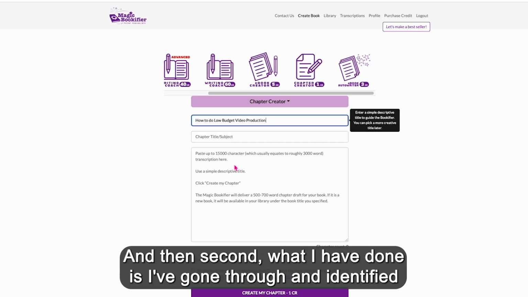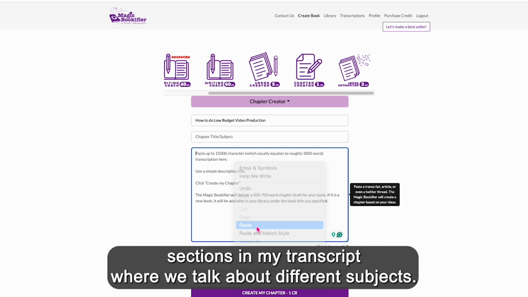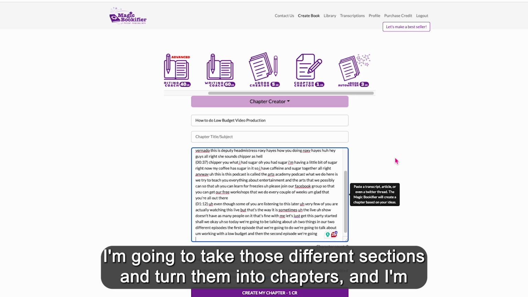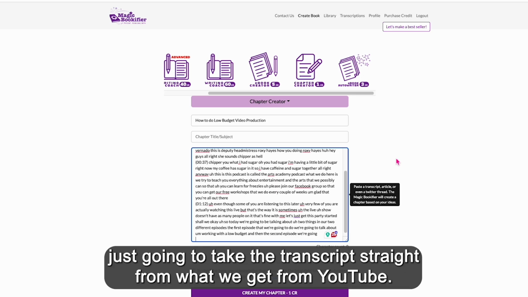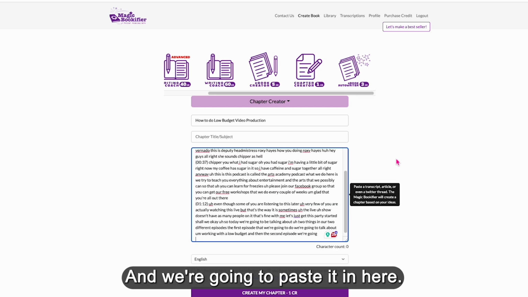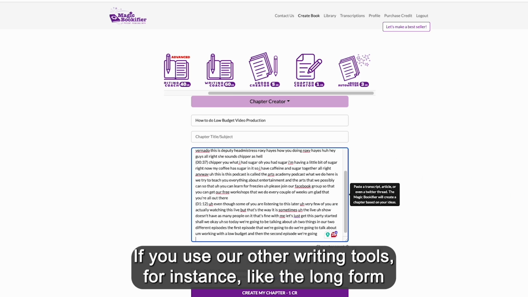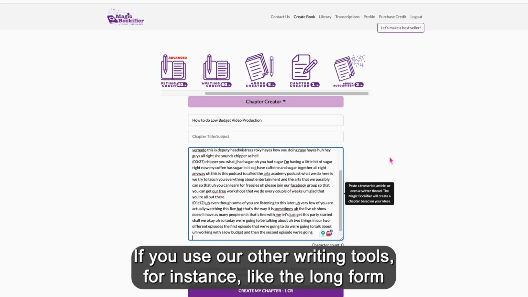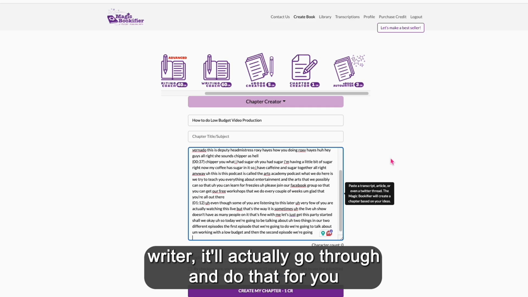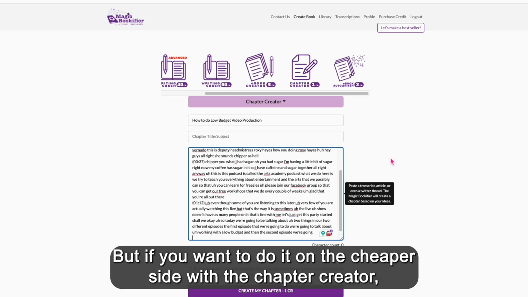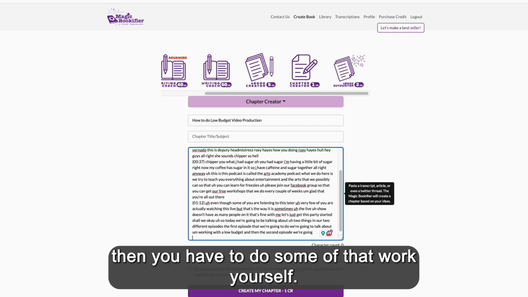And then second, what I've done is I've gone through and identified sections in my transcript where we talk about different subjects. I'm going to take those different sections and turn them into chapters. And I'm just going to take the transcript straight from what we get from YouTube, and we're going to paste it in here. Now, you may say to yourself, hey, I don't want to go through a transcript and split it up. If you use our other writing tools, for instance, like the long form writer, it'll actually go through and do that for you and then produce an entire draft based on that. But if you want to do it on the cheaper side with the Chapter Creator, then you have to do some of that work yourself.